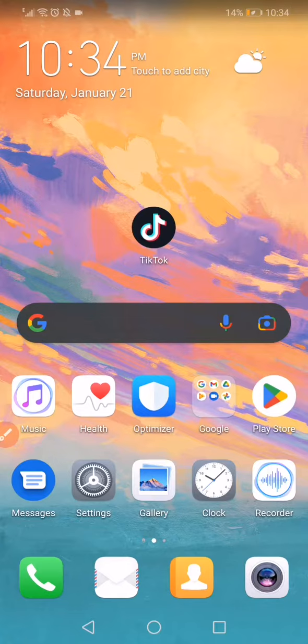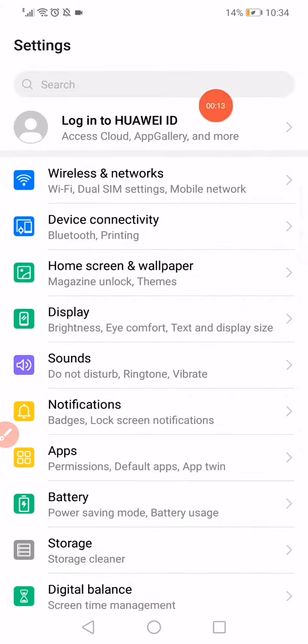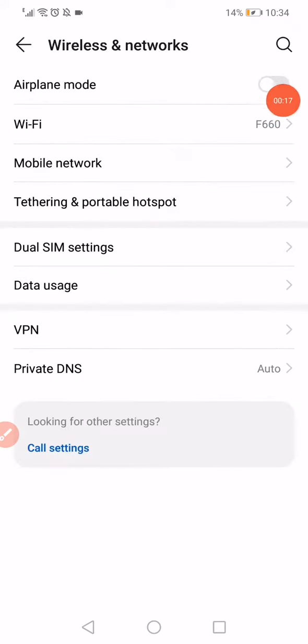I'm gonna show you how to fix TikTok upload problem easily and fast. First thing, open the settings and go to the wireless and networks here in the top, and then go to the airplane mode, enable it, and then wait a few seconds and disable it.